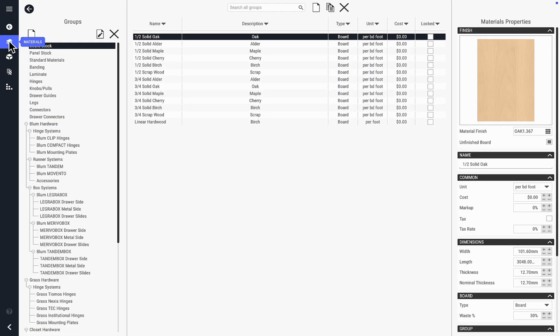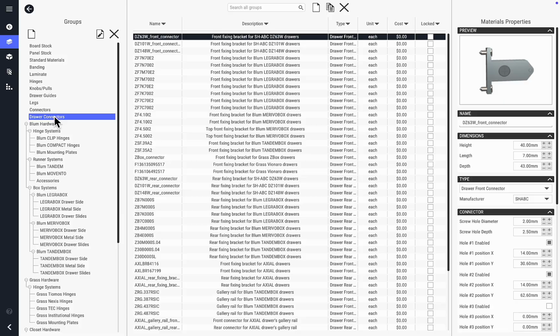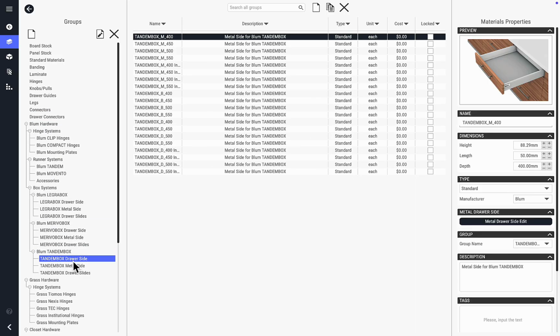The materials module was also preloaded with the associated materials: the metal sides, drawer guides, connectors like gallery rails and front and back connectors, and the drawer sides that connect them all together. Most of these have the required pre-drilling enabled, so disable the operations you wouldn't want to send to the CNC.